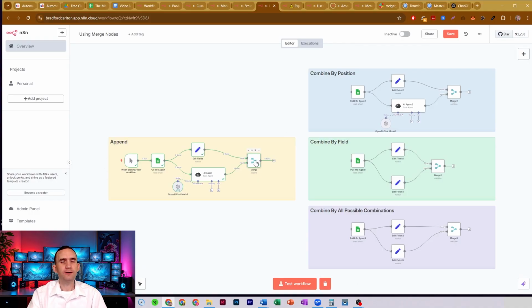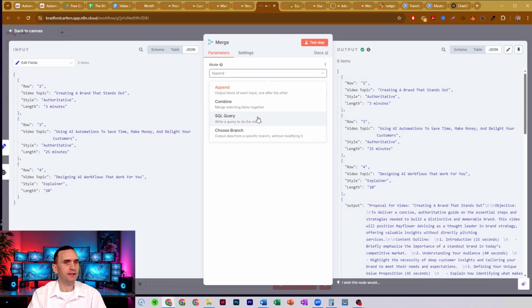Now, the other option I want to talk about before I move on to the combine, because combine is the other main option you might have, is the other options here that you're going to see in here. So append, that's easy enough. It just basically smashes everything together and moves it forward. Combine, we're about to talk about.